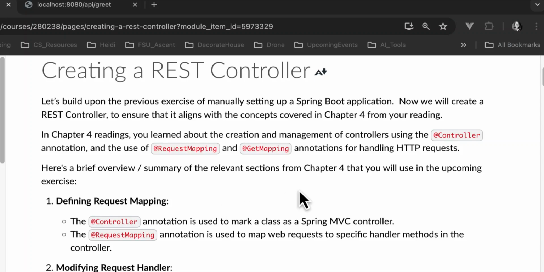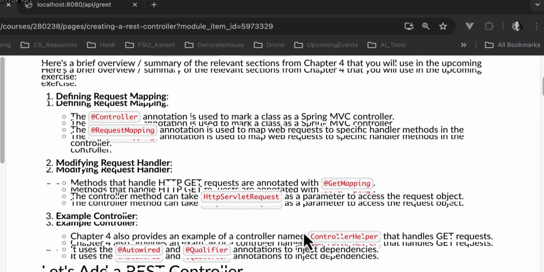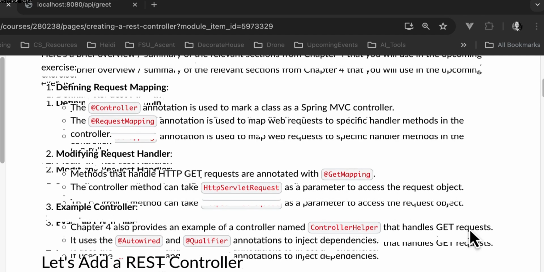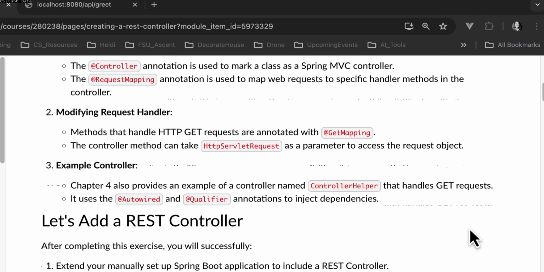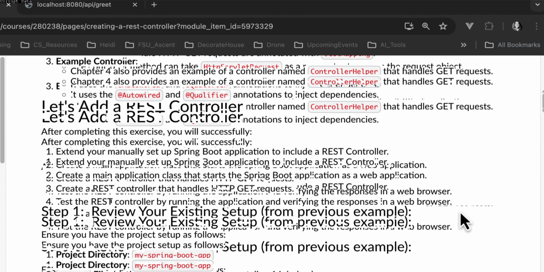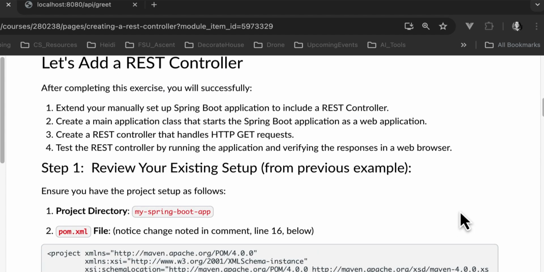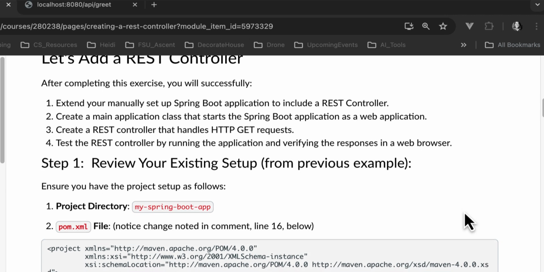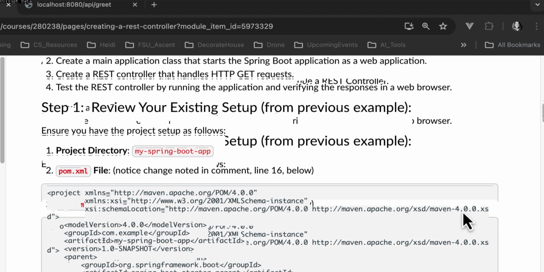All right, now that we have the basics down of manually creating your application, let's go through and create a REST controller. We want to add a REST controller so that we can easily work with our HTTP requests and extend our previous example. First thing we want to do is review that previous example.